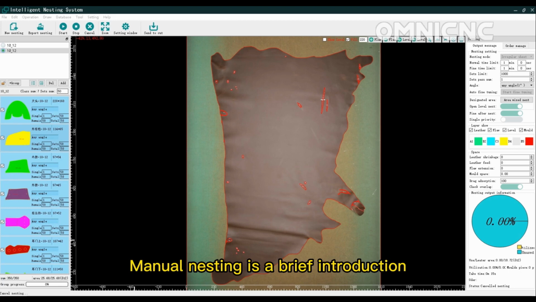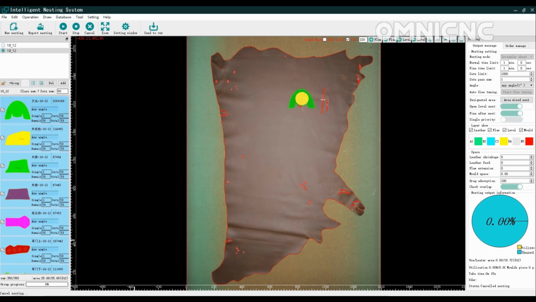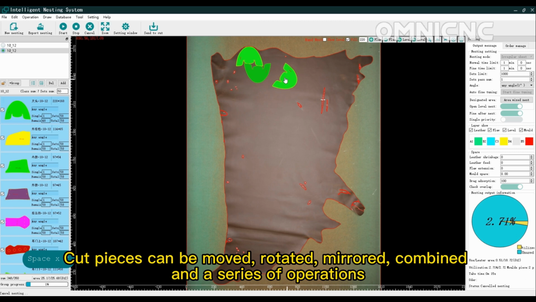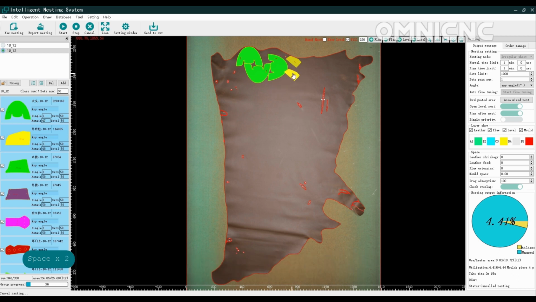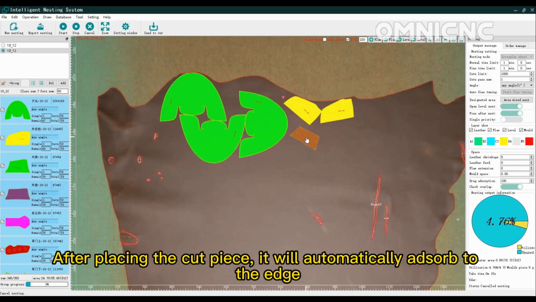Manual nesting is a brief introduction. Prepare the cut pieces and ladder to be nested. We can drag the cut piece directly onto the ladder. Cut pieces can be moved, rotated, mirrored, combined, and a series of operations. After placing the cut piece, it will automatically adsorb to the edge.